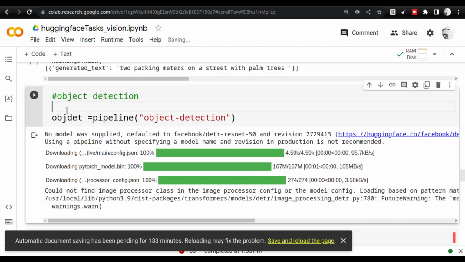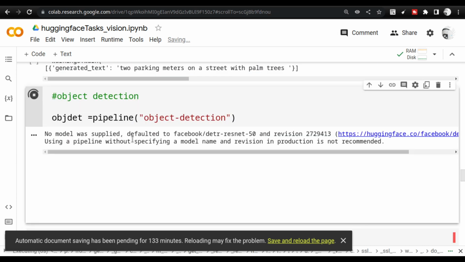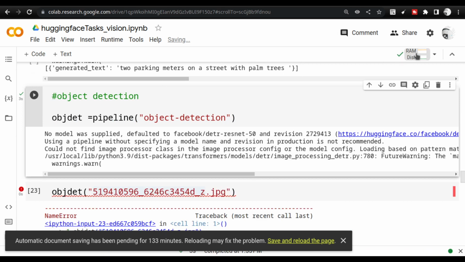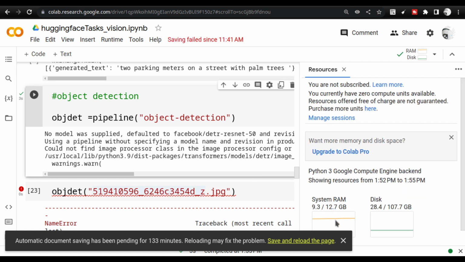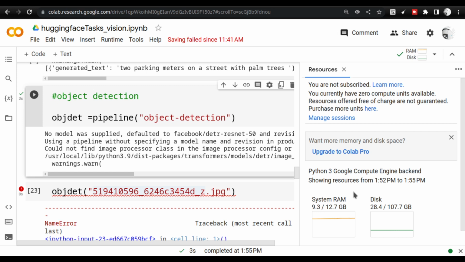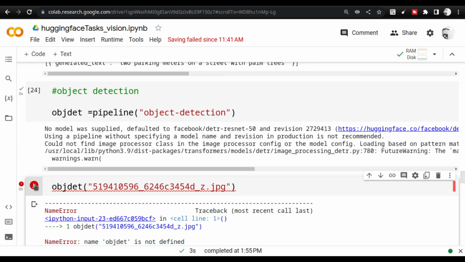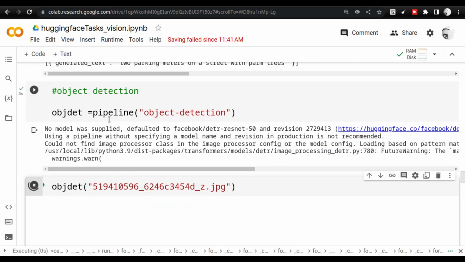Just a minute, guys. Sometimes when I am restarting the runtime, I don't load all the models. If I load all the models, as I was explaining, the memory will cross the limit and my notebook will crash. So that's why I'm not loading all the models. And now the model has been loaded, and I can detect the objects inside that.